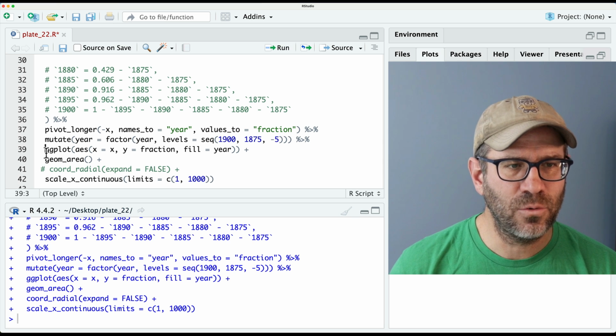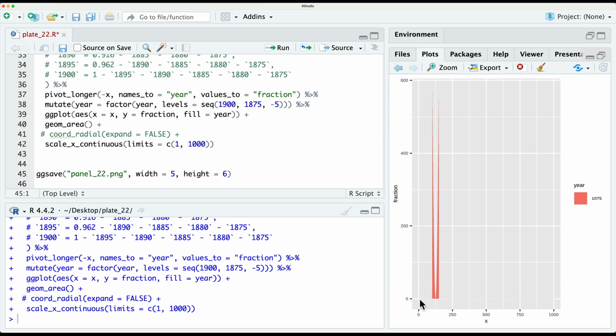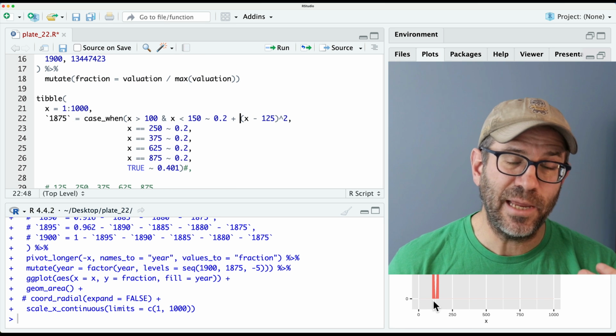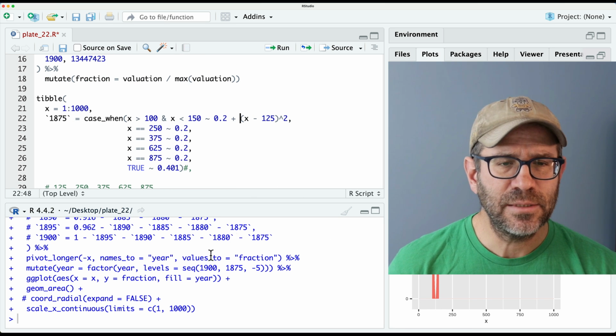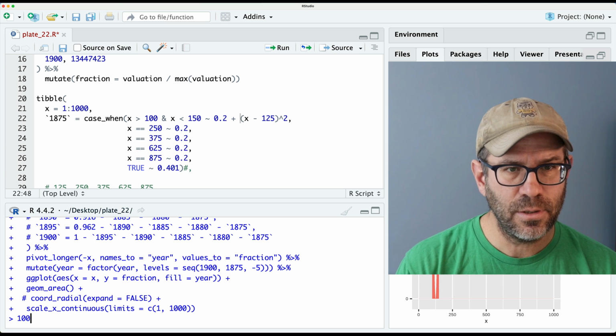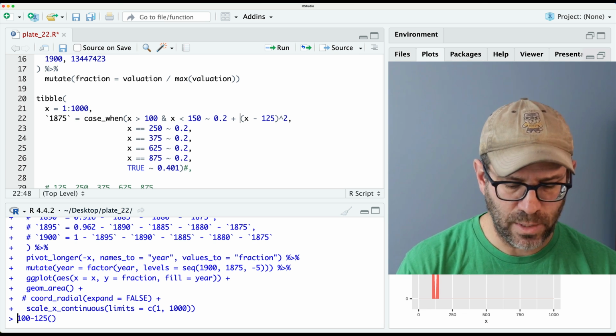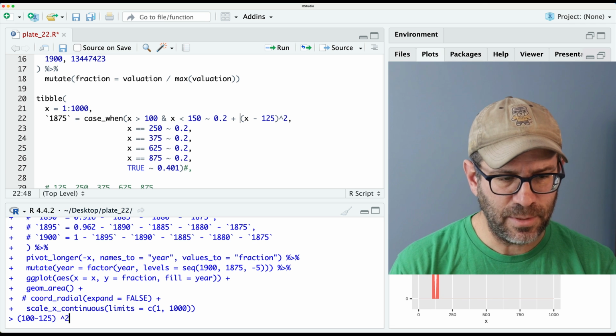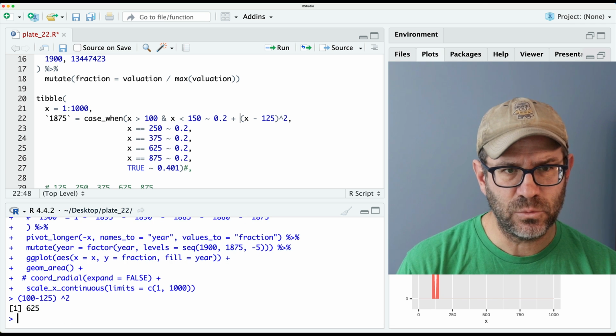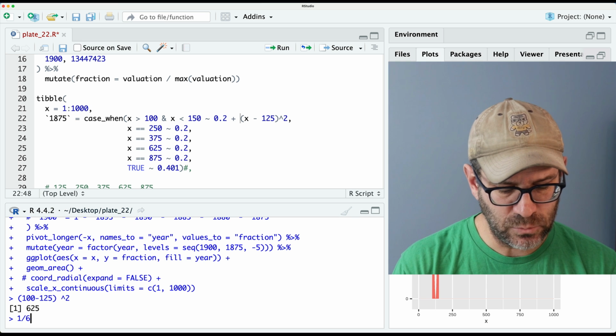Let's turn off our radial coordinates for a minute. So from this vantage point, I can now see the 0.4 down here at the x-axis, right? But that these other values are going way above 0.4. So we want it to be at the same range as 0.4, right? And so if we had, say, 100 minus 125 and all that squared, that's going to be, I think, 625, right? So 625. What's 1 divided by 625?